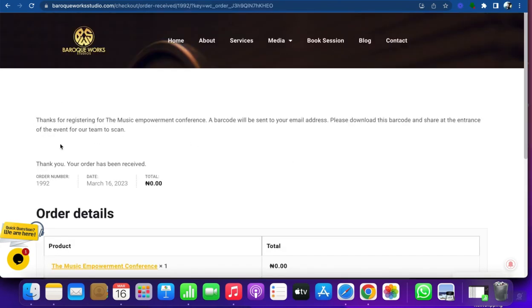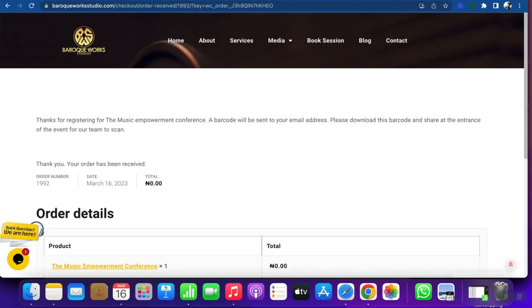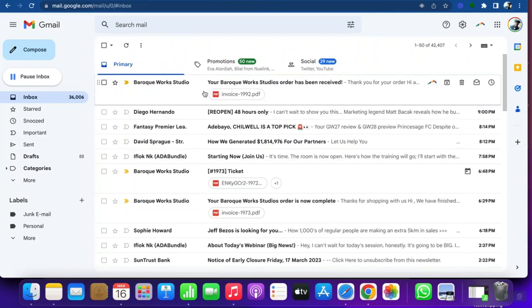Immediately after the order is placed, you can see here it says thanks for registering for the Music Empowerment Conference. A barcode will be sent to your email address. Please download the barcode and show it at the entrance of the event for our team to scan. So you can see now the information is there. So let's check the user's email.